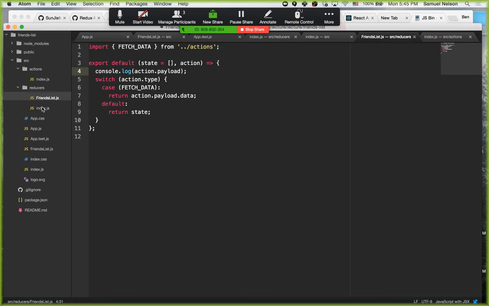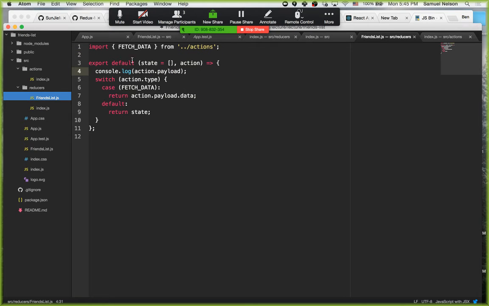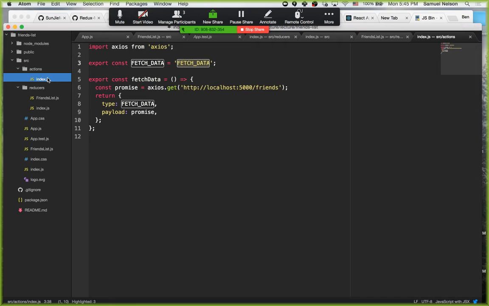So index.js and everything, that's all fine. Down here we have our promise that we've created using Axios.get to that route, and then we're returning this, and that's going to be fed through the middleware and then into the reducers. So now we need to invoke this from inside of our React component.